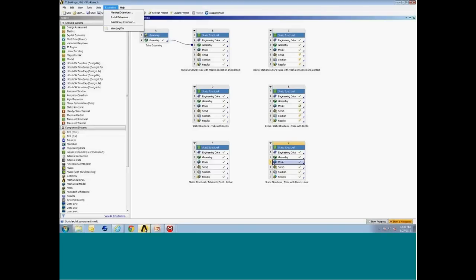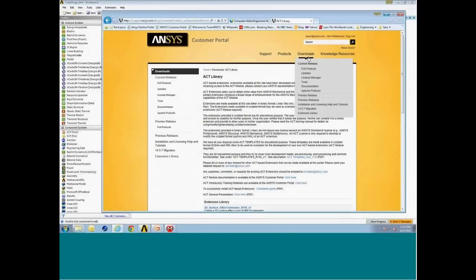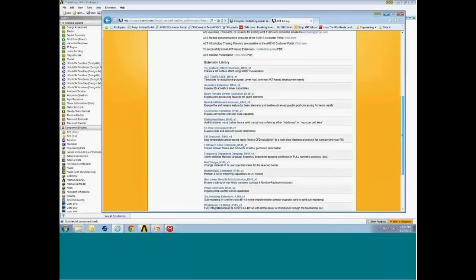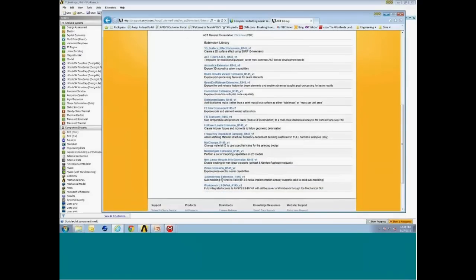These Ansys extensions, let me bring up the customer portal. These are available from the download section in the extension library. And if we take a look at the ACT library, you can see Ansys has made some of these extensions available. And so we're using the submodeling extension to support shell to, or surface body to solid, submodeling.